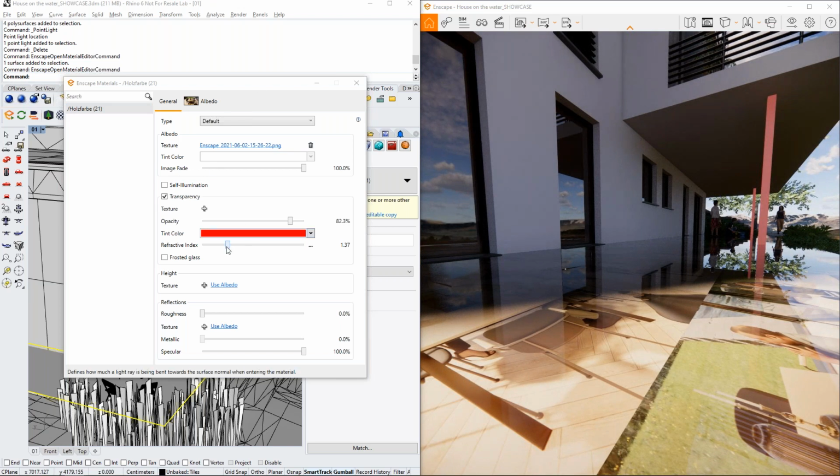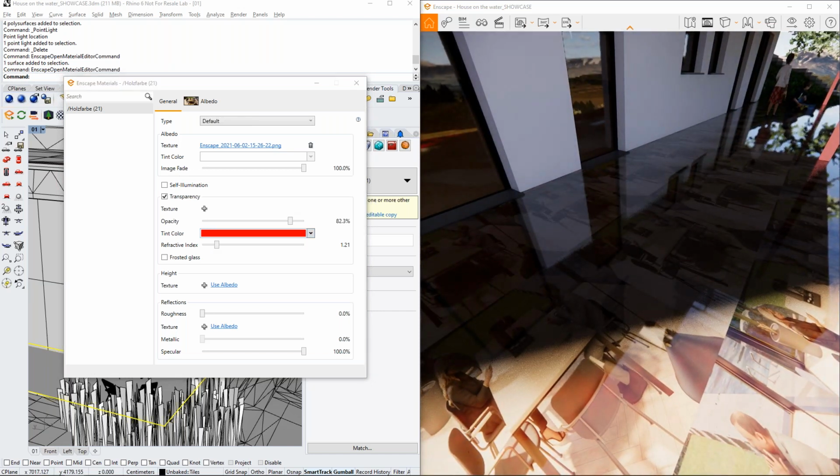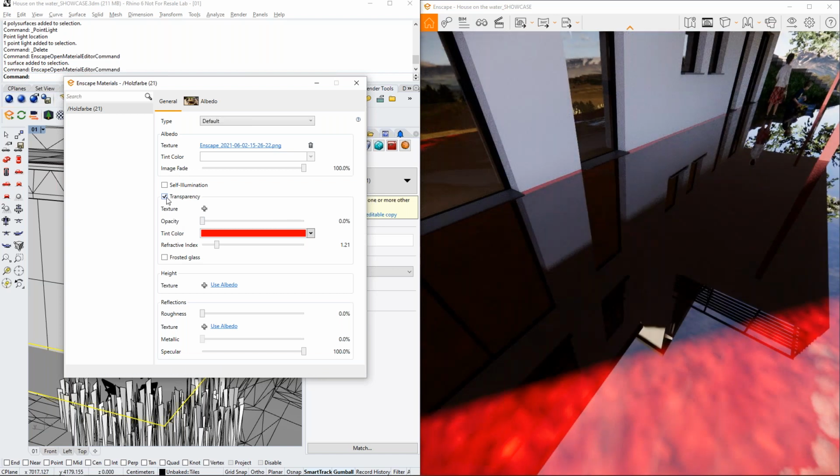This will change the angle by which the light is being broken when moving through the surface, through the material. And this can be used to simulate thick glass. You can also enable frosted glass here, but once again, there's a better way to enable a frosted glass. So we're going to have a look at that in a second.